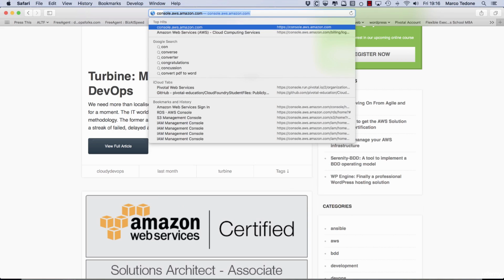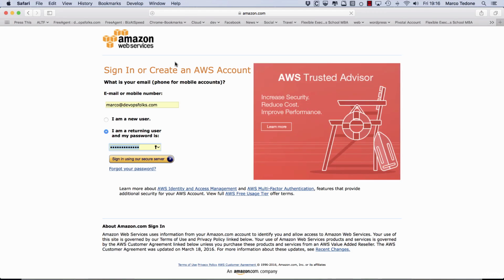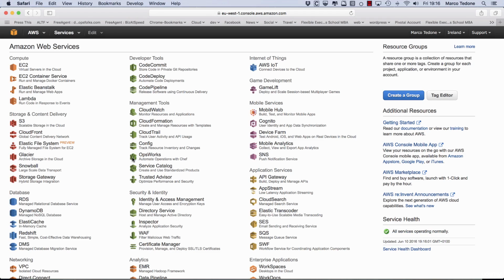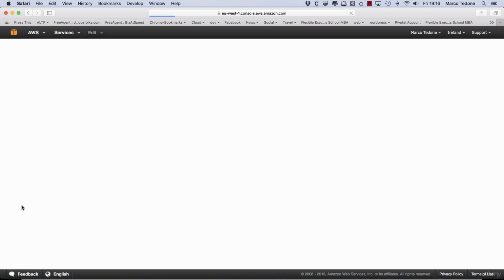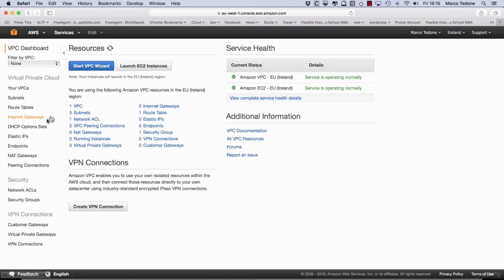Now, we can head up to the AWS console by pointing our browser to http://console.aws.amazon.com and logging in with our account credentials. Once logged in, we can click on the VPC link under the networking section. Here, you should see that there's one active VPC. As briefly mentioned in a previous lecture, each new account is assigned a default VPC.